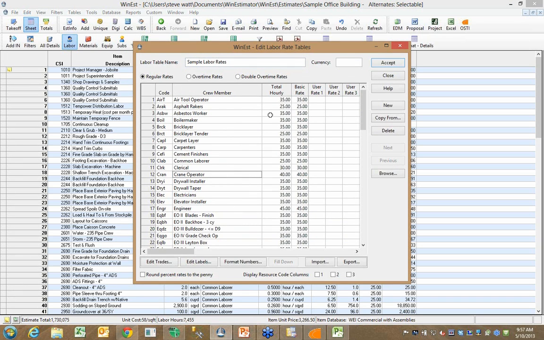So for every trade that's in the database, I have an hourly rate, and I can also add all the necessary benefit rates to that base rate to come up with a composite rate. And the crews that I build will actually take the individual resources, look at their hourly rates and any benefit rate to come up with a composite rate. The same is true for equipment.